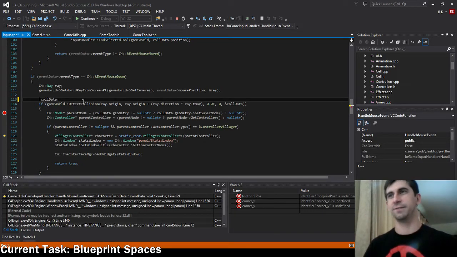Versus if I say var right here, or auto, I guess auto is the... I should say auto, because that's the actual C++11 term. Then I'm not really sure what's going into this, right? When I do something like that, I don't know. But if I type collision data, I know exactly what is going to be inside this variable type.